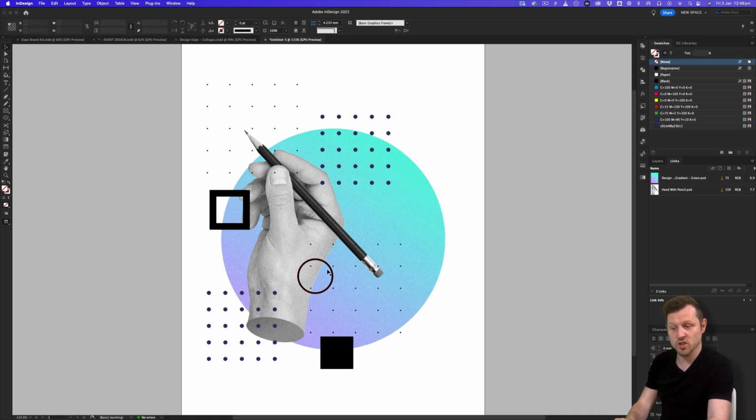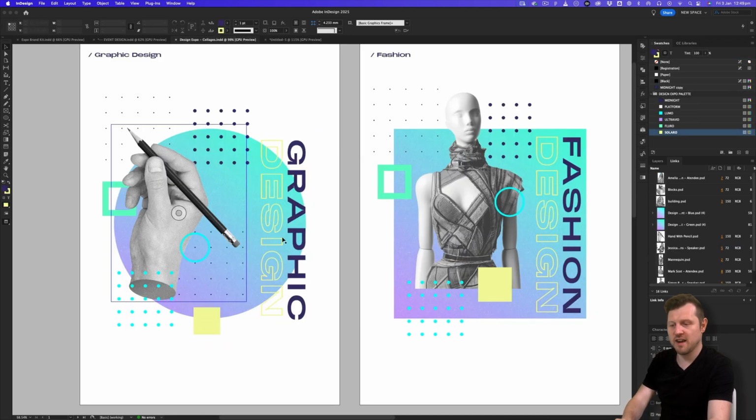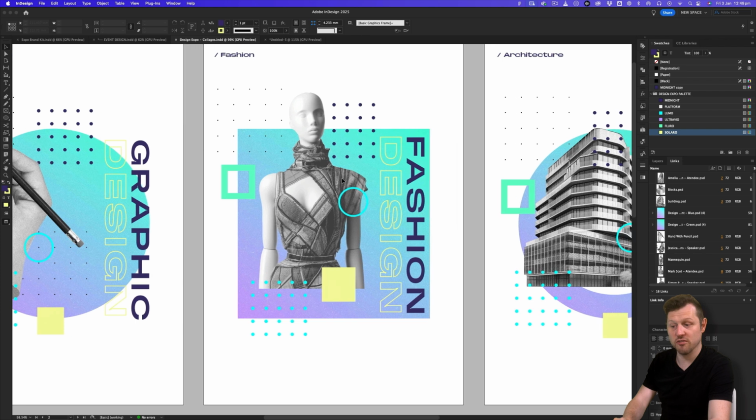Now we have an initial composition sorted, I'm going to start working with some color. So looking back at my final designs, you can see the color approach I took for my collage.